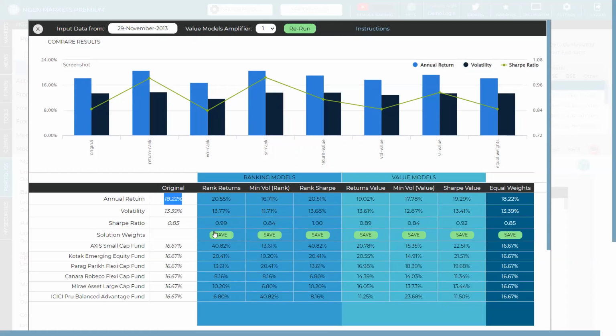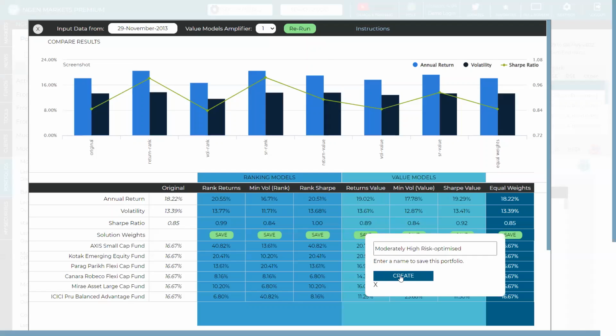We can use any other model, let's say a value model, as our own optimized model portfolio, because this value model is giving you 19.02 against the original, while keeping the volatility similar, so our Sharpe ratio is increasing. You can save this and create it as needed. Once you have created that, you can save it.